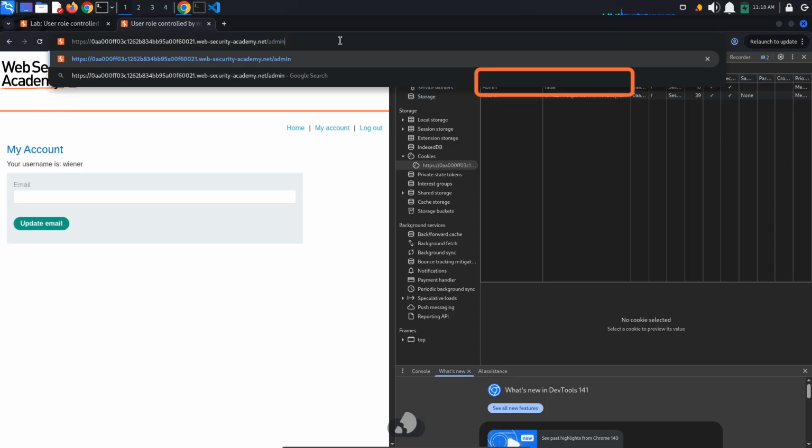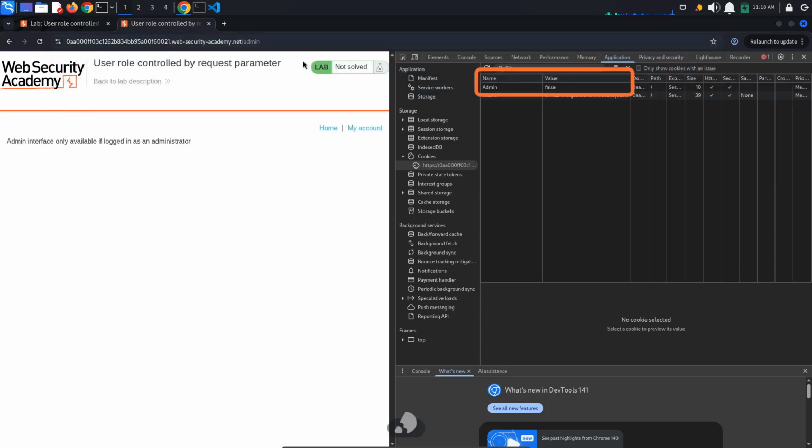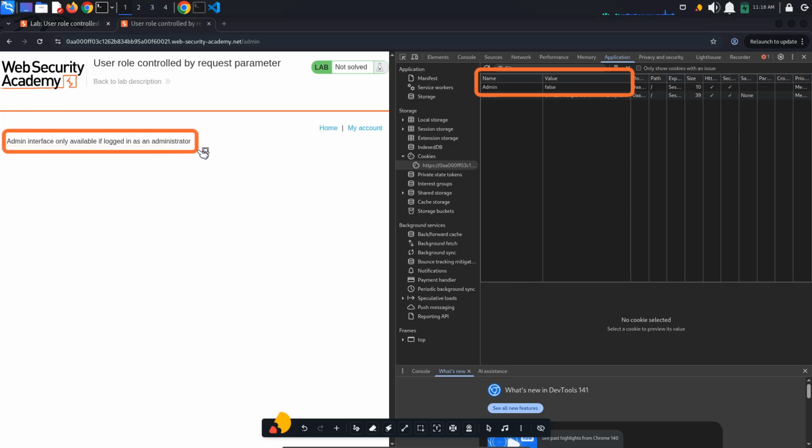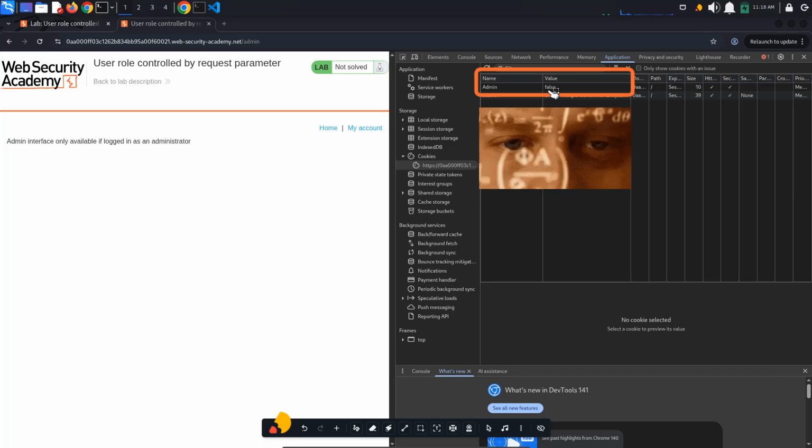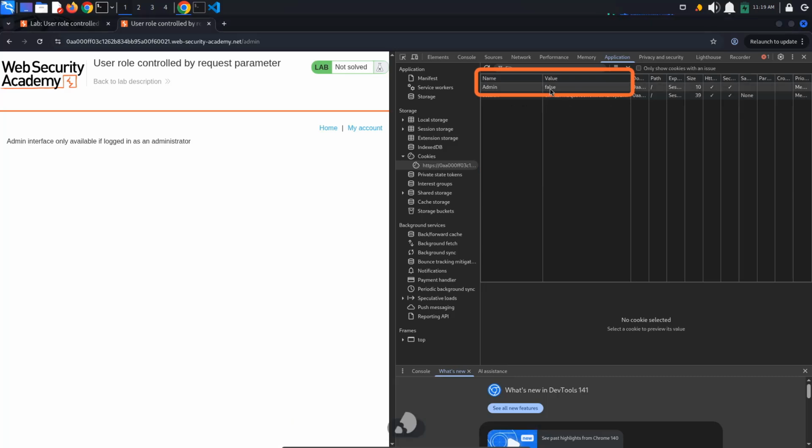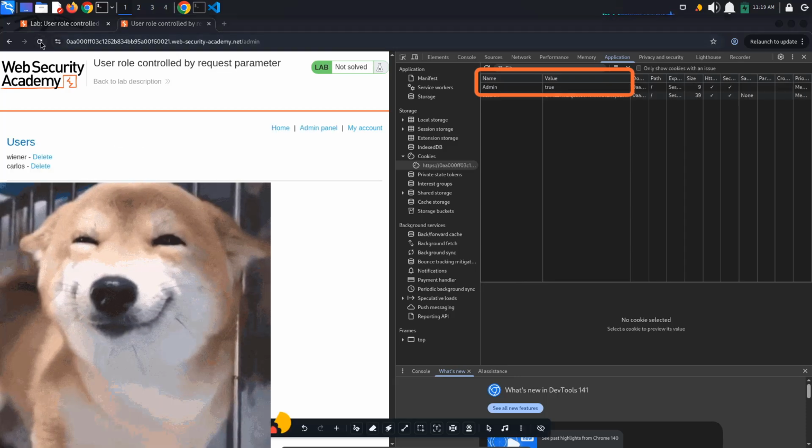If we try going to the admin panel again, we again see the previous message about being logged in as an administrator. But the admin cookie makes us wonder, what if it were true? Would the server implicitly trust its value and give us access to the administrator panel? Since we have access to the cookie, we can try changing its value to true and see. Refreshing the page, we see that the admin panel is indeed accessible now.